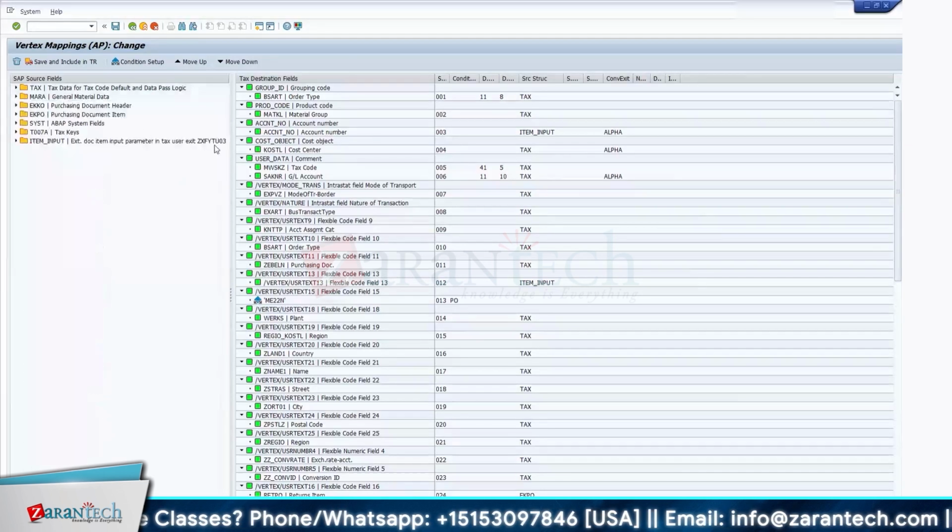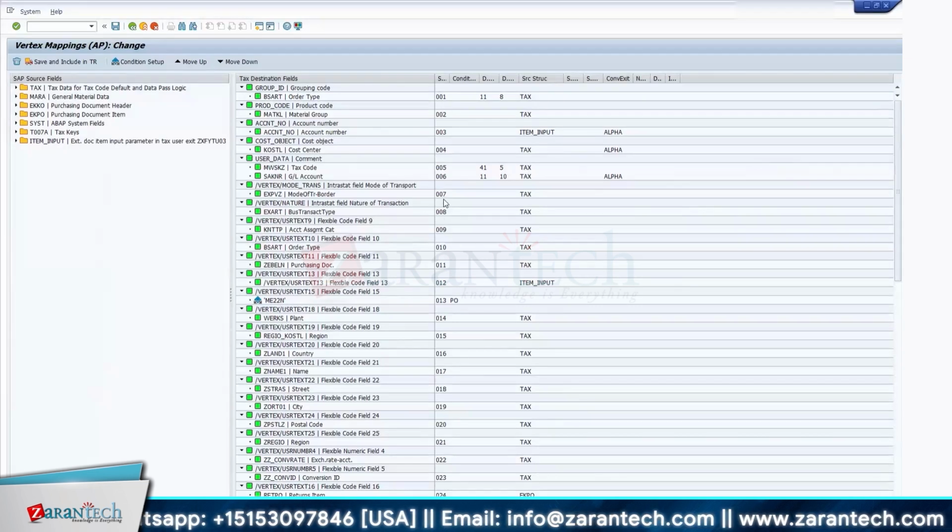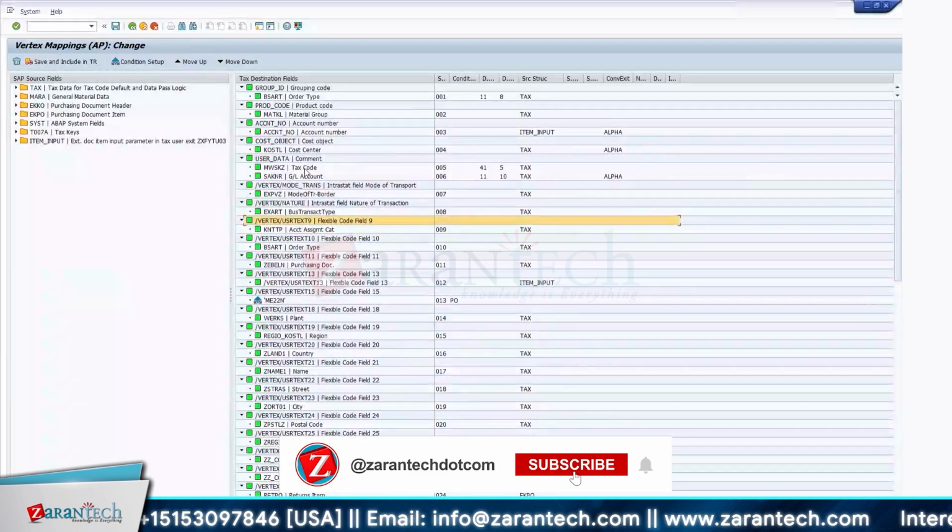So what you see on the top till the flexi field 9, all the above mappings are the standard mappings, standard data mappings. Okay, so these are the standard mappings.